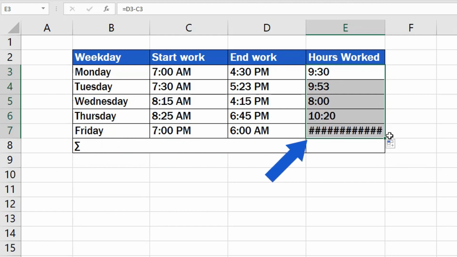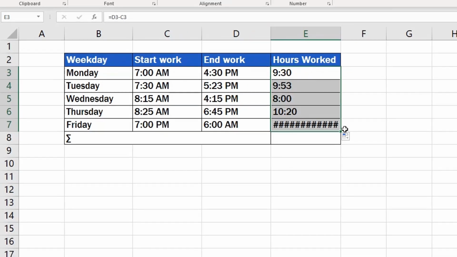But watch out for this. As you can see, the result for Friday displays only a set of hash signs. This is because the times when the employee started and finished work span midnight. The working time started at 7 o'clock in the evening and ended the next morning at 6. To learn how to deal with such a situation, watch the next Excel Made Easy video tutorial on how to calculate time difference between two times that span midnight.